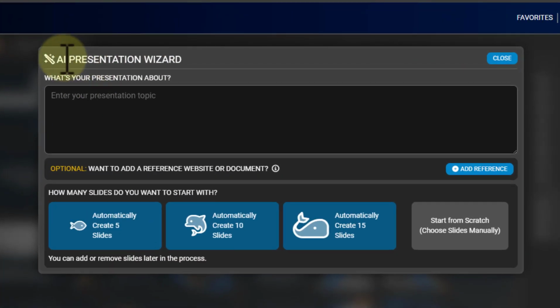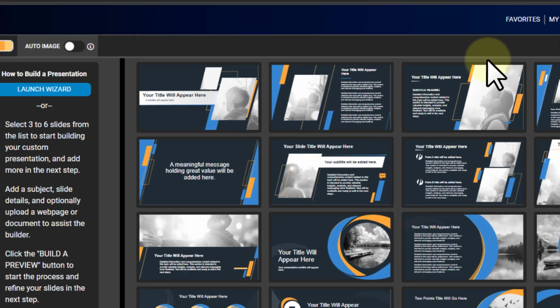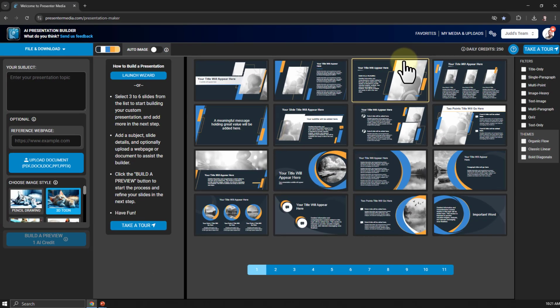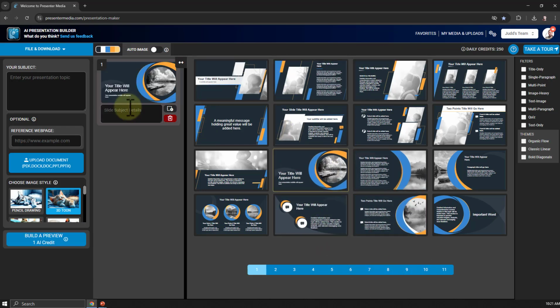It will open up with the AI presentation wizard open, which will just help you create a presentation about a topic faster. You can choose how many slides you want. We're not going to use this right now, so I'm going to close out of that by just clicking close. And this will open up the presentation maker in kind of manual mode, where you can click on slides and go through pages of slides and build your own slide deck over here.